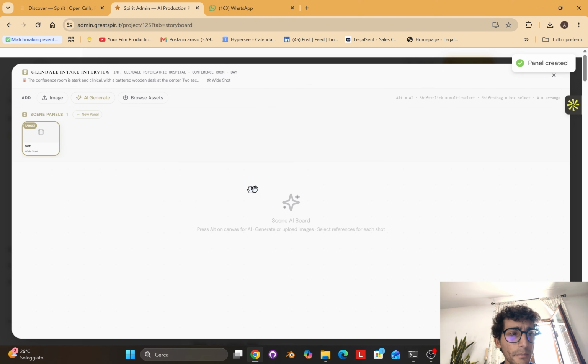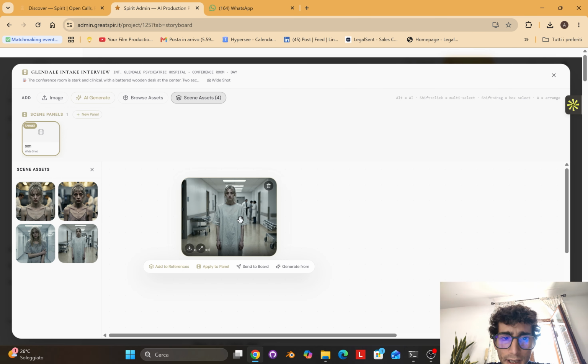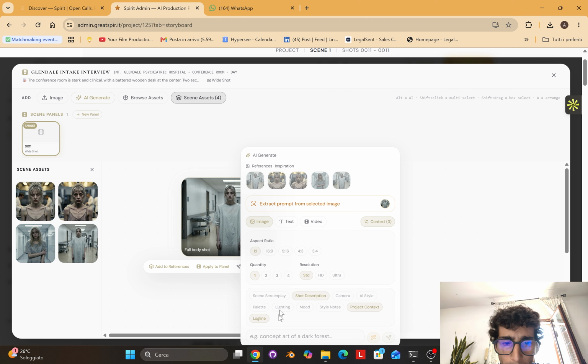We can go to the AI board. It's the same board as before. The only difference is that it's for the shots or for the scenes, and you have the scene asset gallery here, and you can select what you want to import. Let's import just Sydney. Let's just press Alt. Let's go in the context. Let's put the shot description. Let's put the camera. Let's put the project context. We don't care, but we care about the logline. Let's do two quantity, HD.